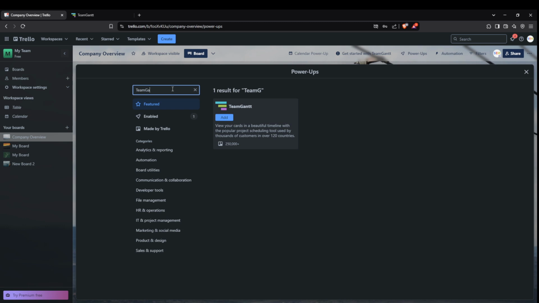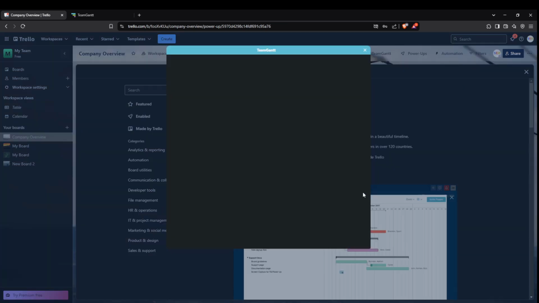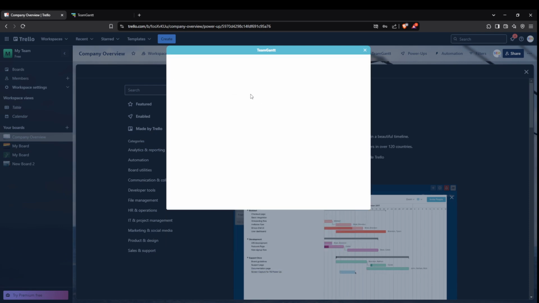Next, select Add Power-Ups. This will bring up a directory of available power-ups, all designed to increase the capabilities of your Trello board. In the search bar, type in Team Gantt. Team Gantt is a popular tool that integrates the powerful timeline capabilities of a Gantt chart directly into your Trello board, adding another layer of project management and visualization.